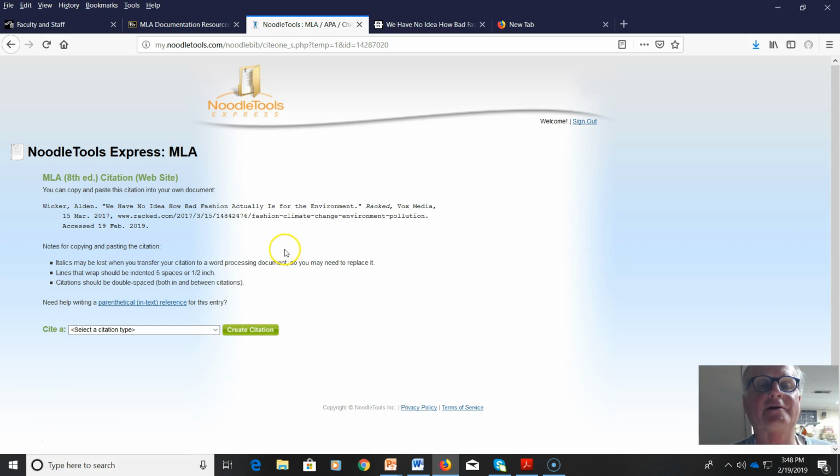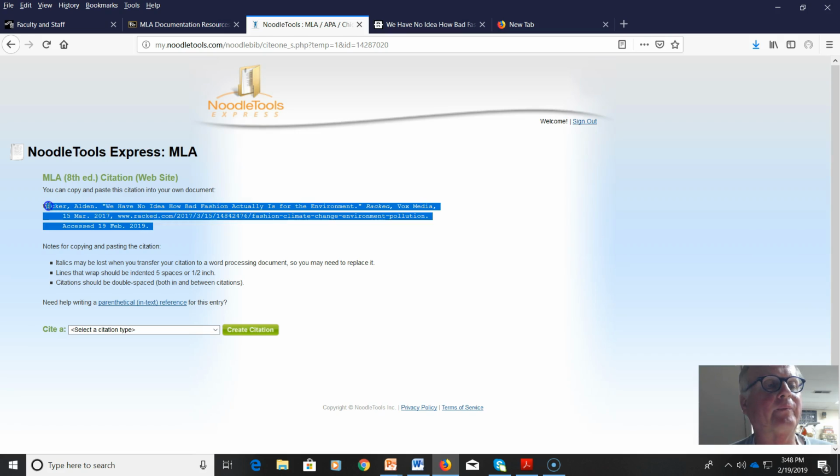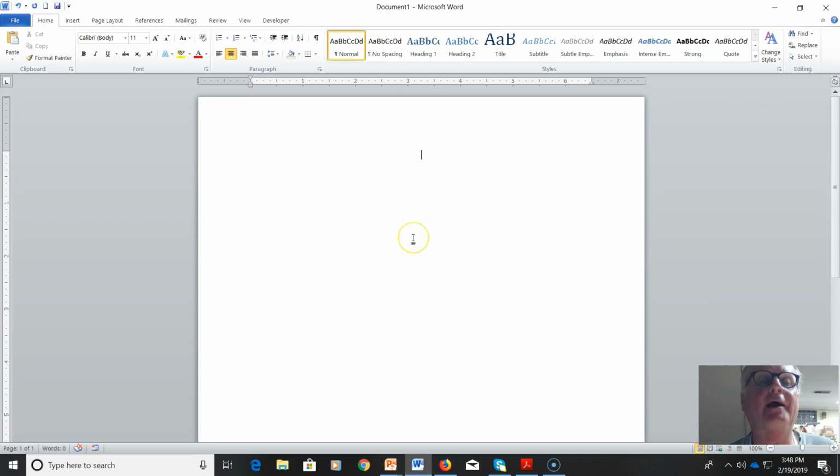So now that I've created this citation, what do I do with it? Well, I simply copy it. And then I go to Word, where I've opened a page. I type in Works Cited, and I put that at the top.